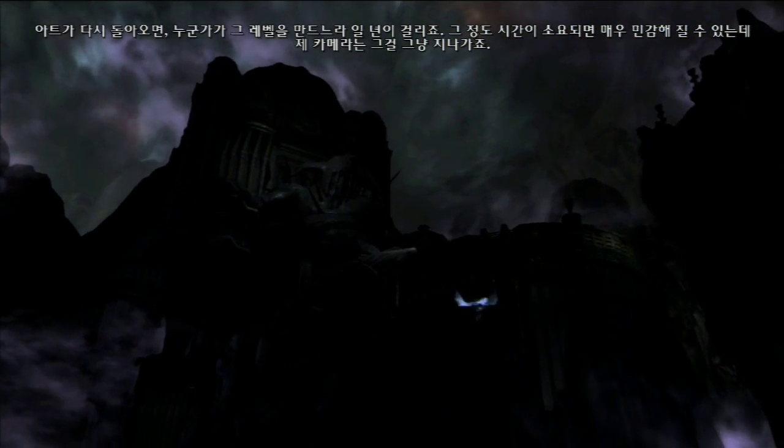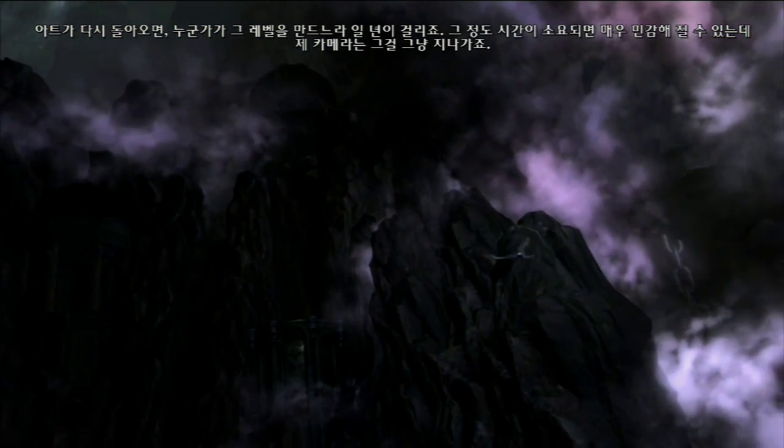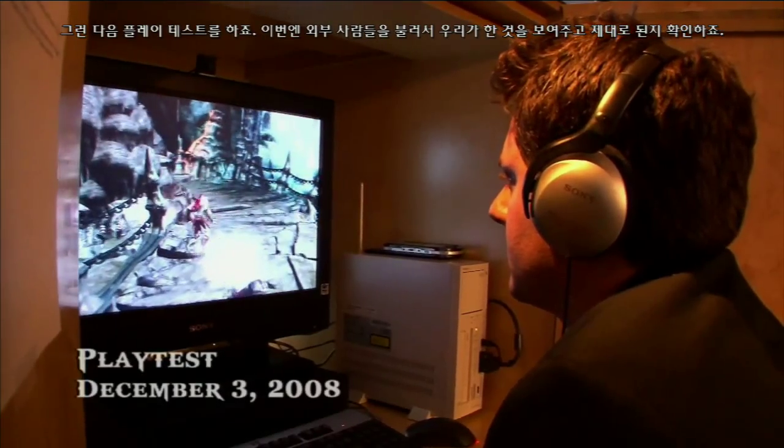Once the art comes back in and someone's spent a year building that level, they can be very touchy if they spent a year styling in this formation and my camera just goes right past it. We try to do our best to show off everyone's hard work. A lot of times there are cool things that you want to see in there that you can't see, so we'll go back and try to include those pieces in the shot that you get when you're playing the game. And from there, we play test it.